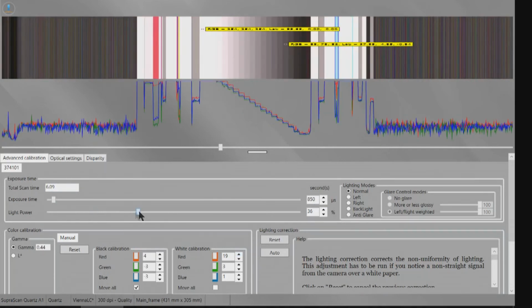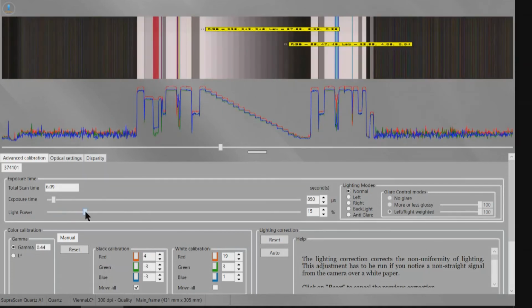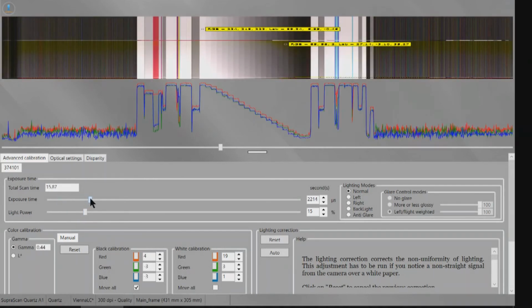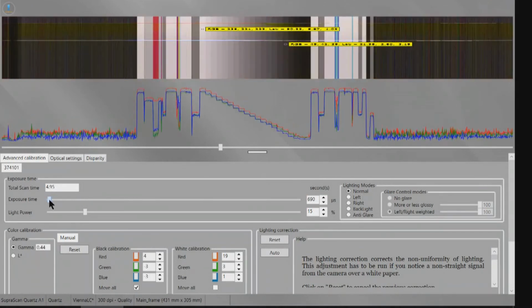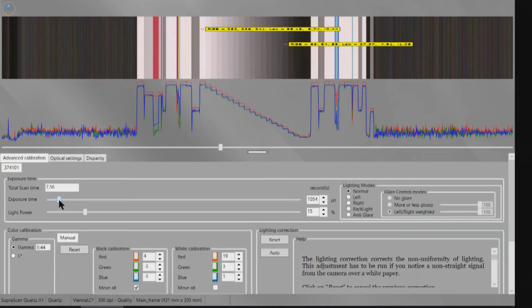So the light level will give more or less light, and the exposure time will do the same, as if you had more or less light. That's it.